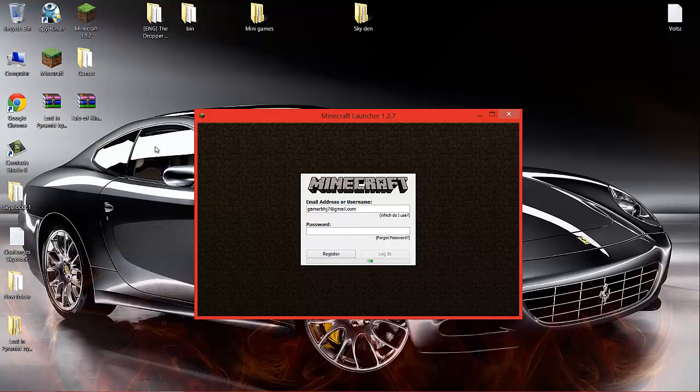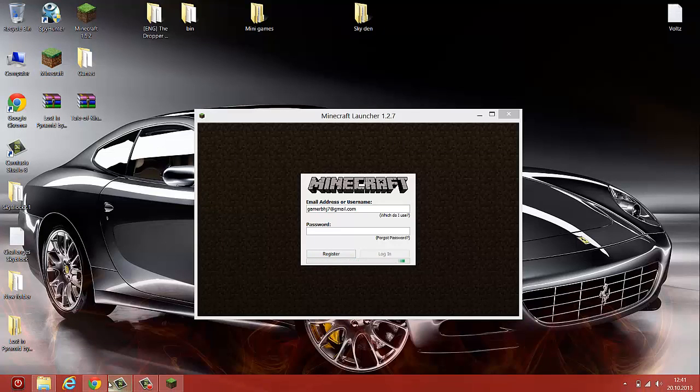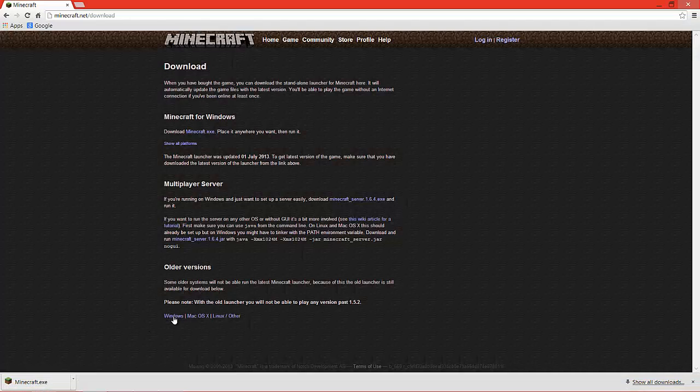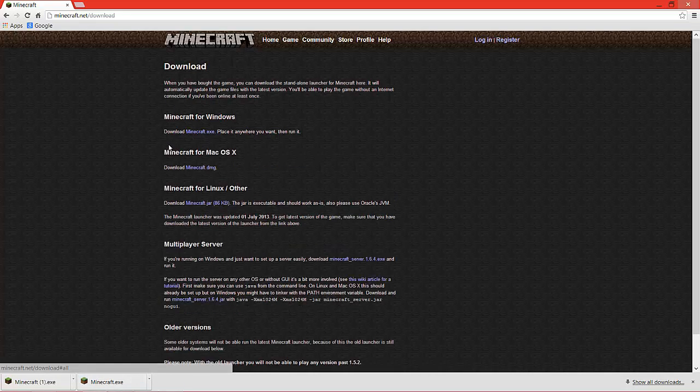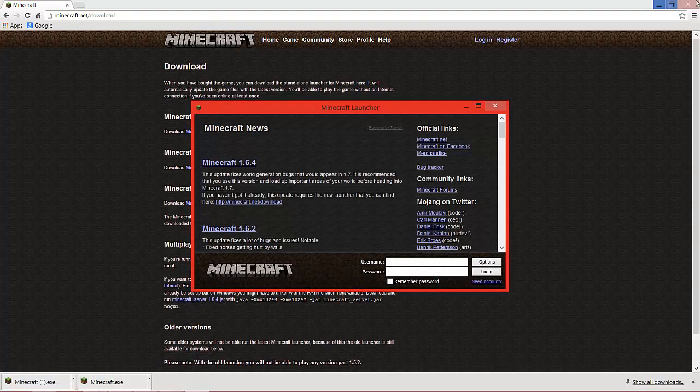While we are waiting for this, I can show you how to download the old version. We just go here, press Windows if you're on Windows, but if you have Mac, then just press the Mac button. And if you're on Linux, then just press that. If you want the other option for Mac, press here, and Linux is here. So let's run it, and this will come up.